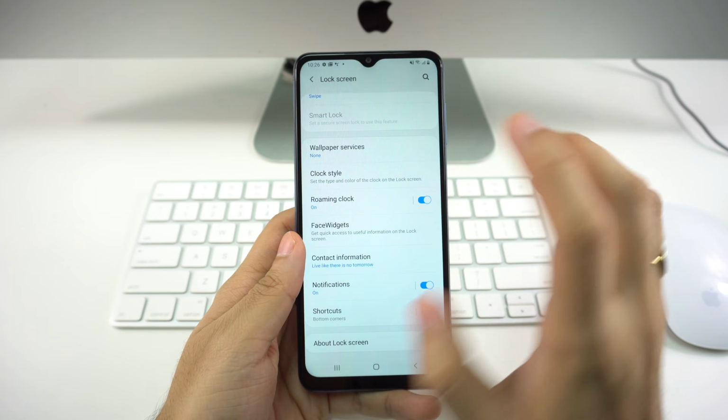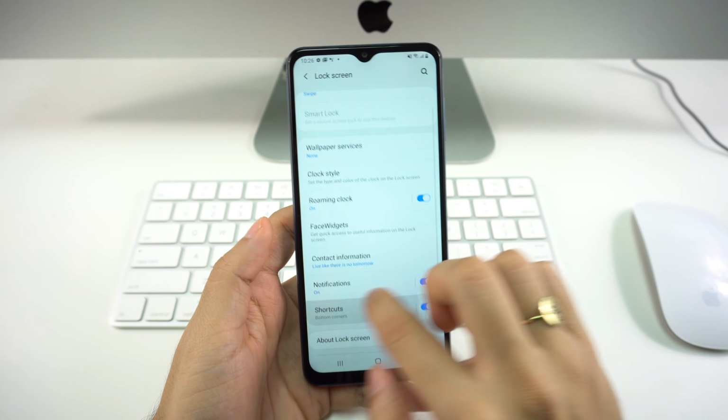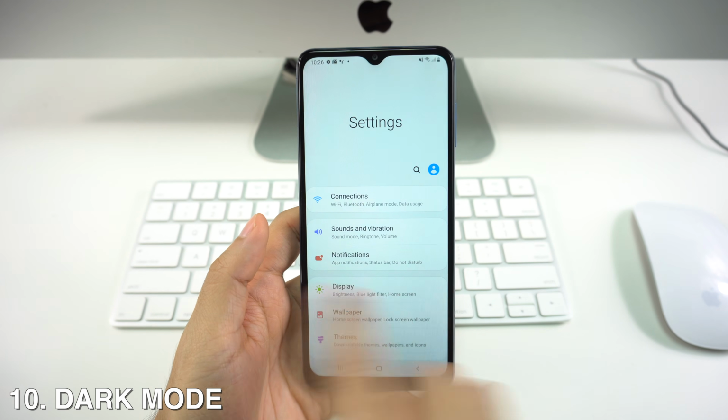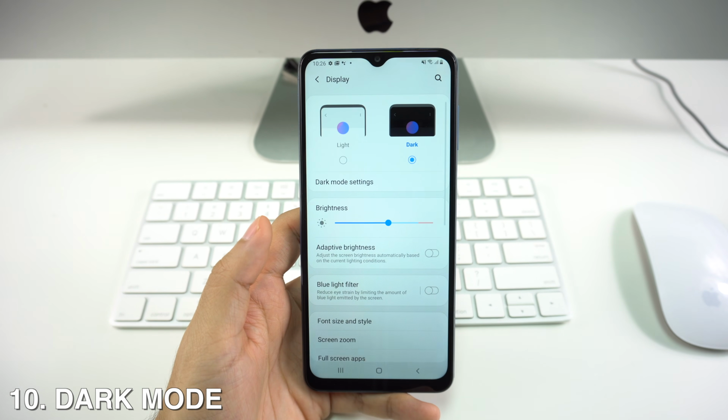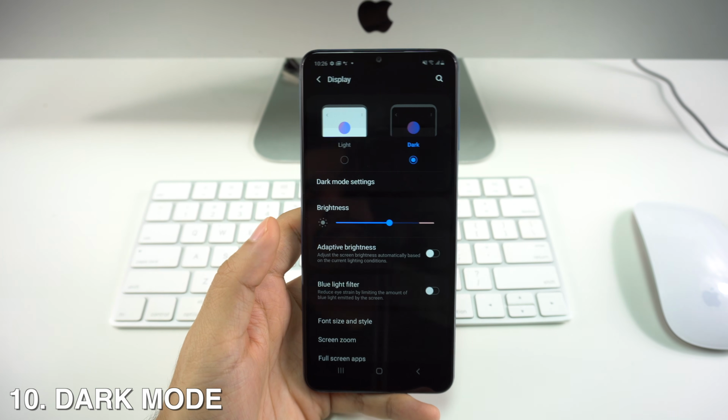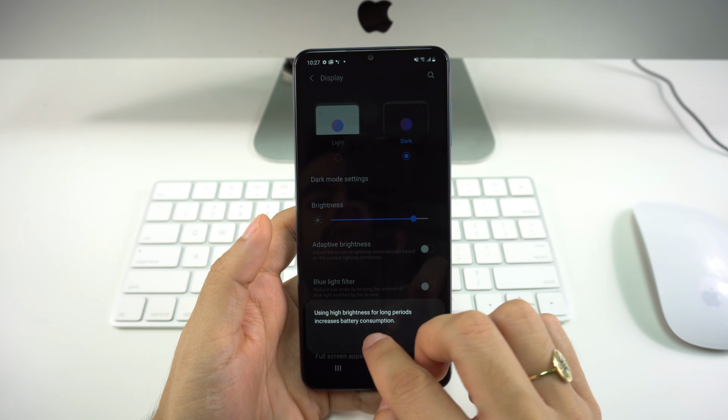And now if you're tired of the white background and all of that, you can also turn your phone into dark mode. So we're just going to go to our settings and then head to display, and it's going to be right here. The dark mode is going to change everything to a nice blue and dark combination, as you can tell. So that's what we're going to be using from now on.